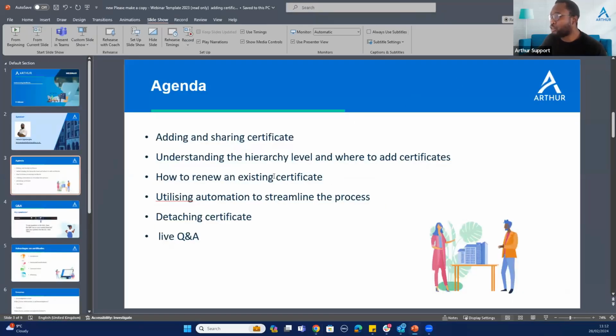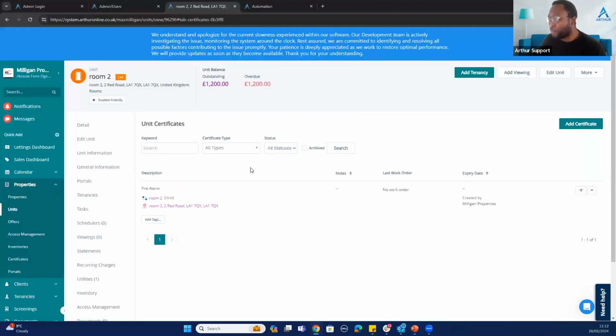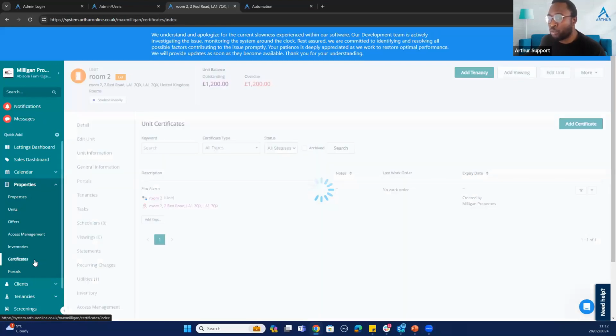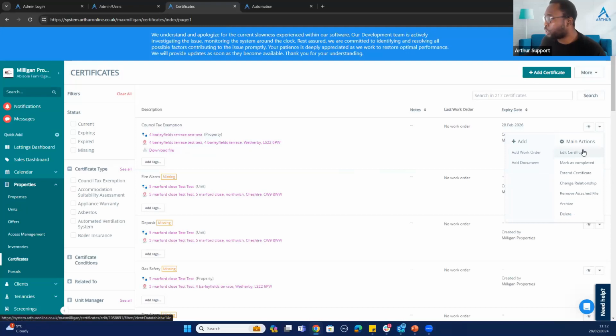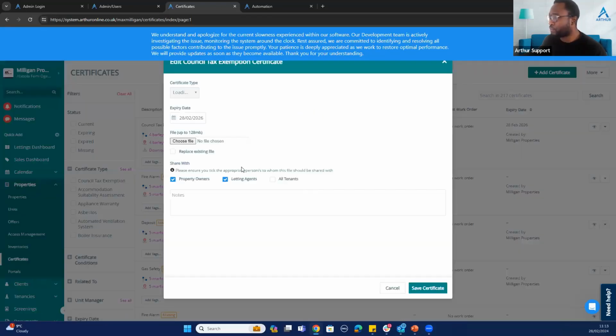Right, how to renew existing certificates. In regards to renewing existing certificates, we can do that by going to the certificate level here. There are 2 different ways we can go about renewing or adding in a certificate. We can renew a certificate by going to edit, putting the new dates in here, and uploading the new certificate document.